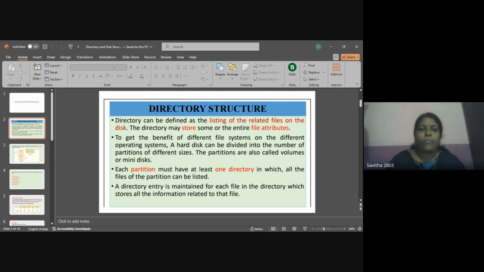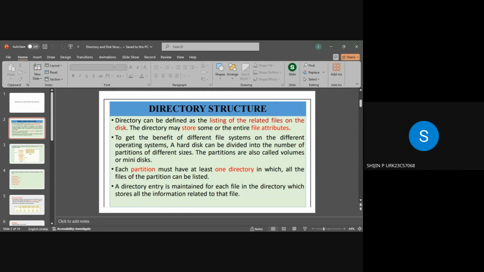So the file information and file attributes that will be stored inside the directory depend on the partition. The main hard disk is divided into a number of partitions of different sizes.